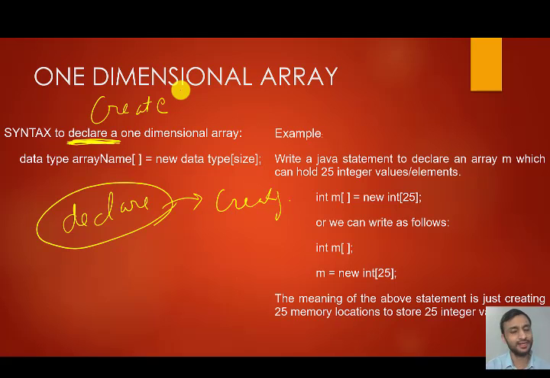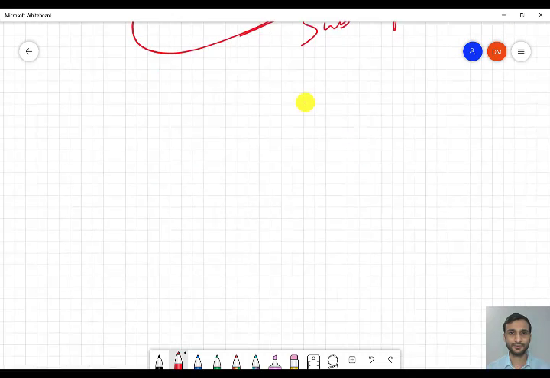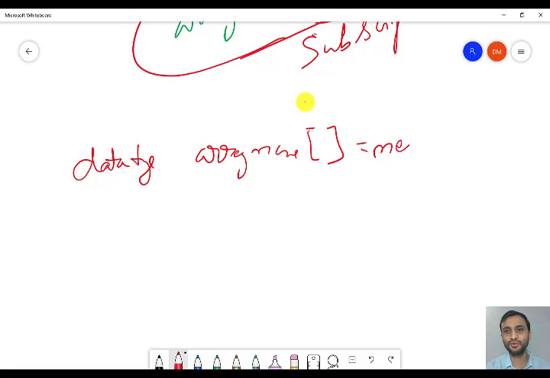So how to create an array? There is a syntax. Like we create variables, that is data type variable name, semicolon. Similarly, there is a syntax to create an array, and the syntax is data type array name square bracket equal to new data type size. So first you have to write the data type, and then the array name followed by square bracket equal to new data type, and within that the size.